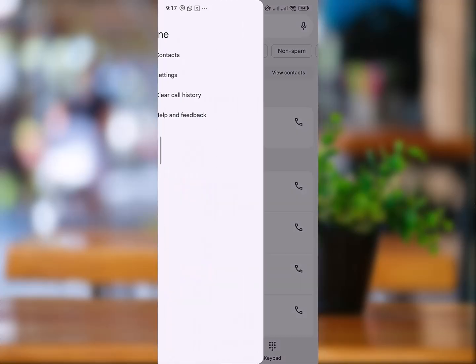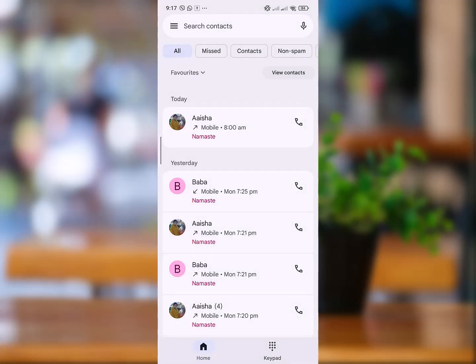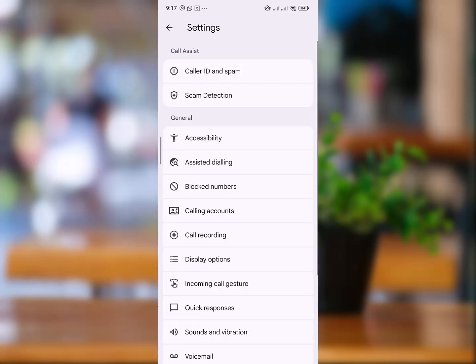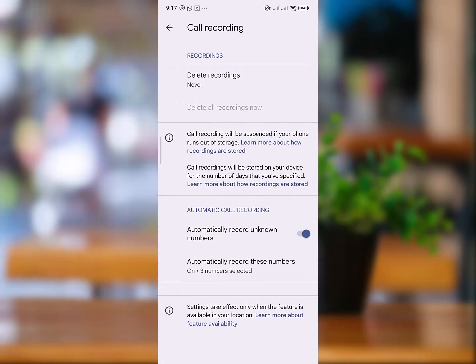Tap the three dots in the top right corner and go to Settings. Now look for call recording or record calls and tap on it. Turn off the toggle for auto call recording or disable recording for all calls.